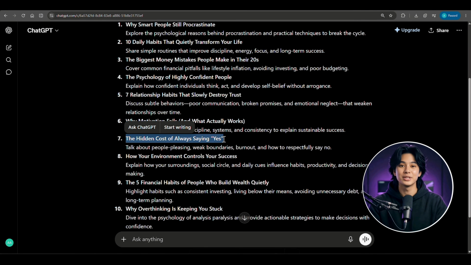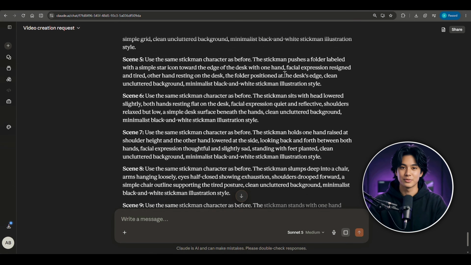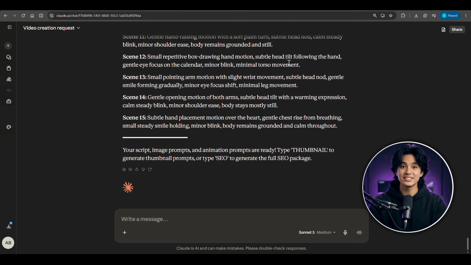So that's how you can create a professional Stickman animation video from start to finish using nothing but AI. The next time you want to create a new video, you won't have to repeat the entire process. Simply choose a new topic in ChatGPT, then follow the same workflow. Use Claude AI to generate your script, image prompts, animation prompts, thumbnail prompt, and complete YouTube SEO.